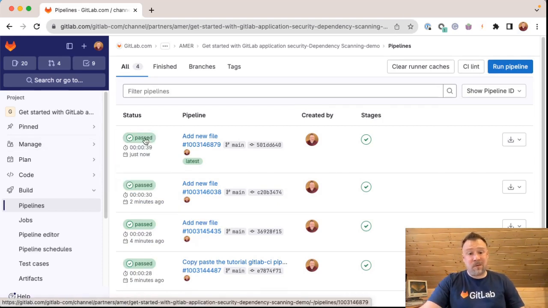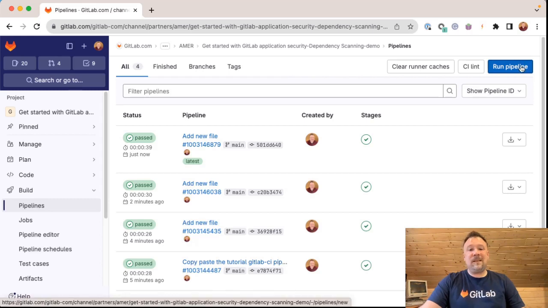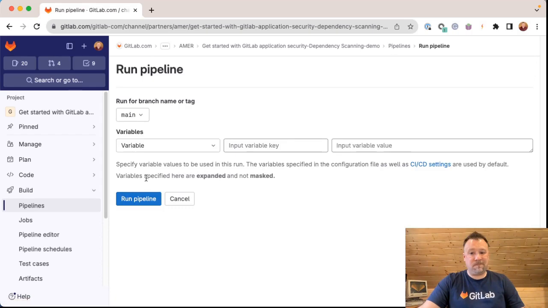If you're doing this tutorial at home and yours has not passed, you can rerun the pipeline by simply clicking Run Pipeline up here in the upper right corner, selecting the main branch, and just hitting Run. My pipeline has passed, so I'm going to move on to the next step.